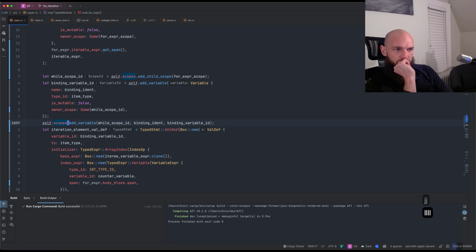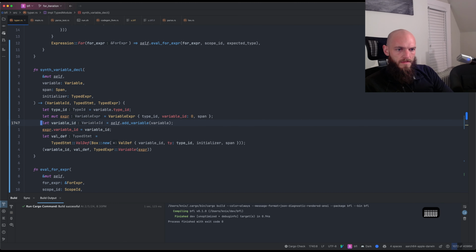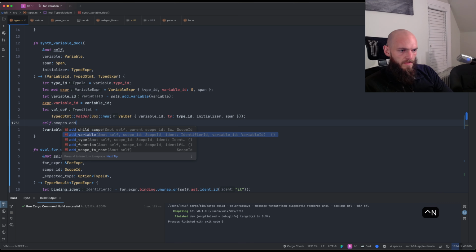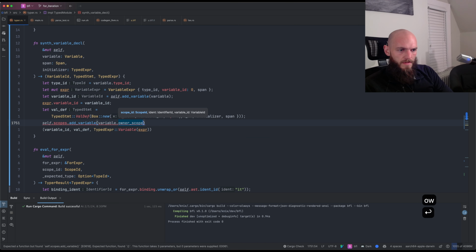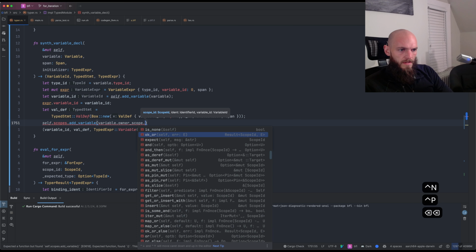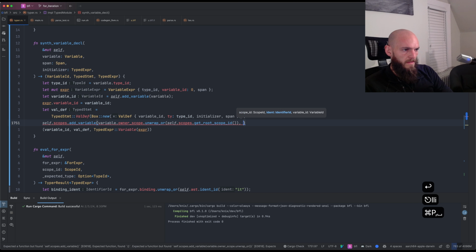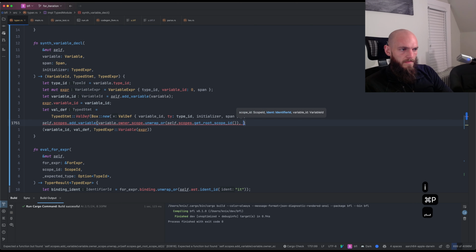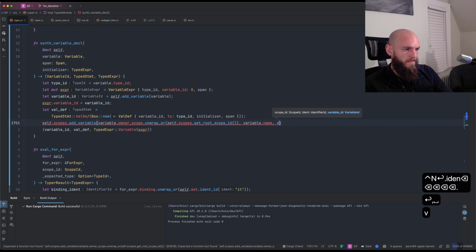I think I need to do this. I think I need to call add variable. Add variable. I think I have to connect the dots here. Variable.ownerScope.unwrap or root scope ID. variable.ident. Where's the identifier name? Variable ID.